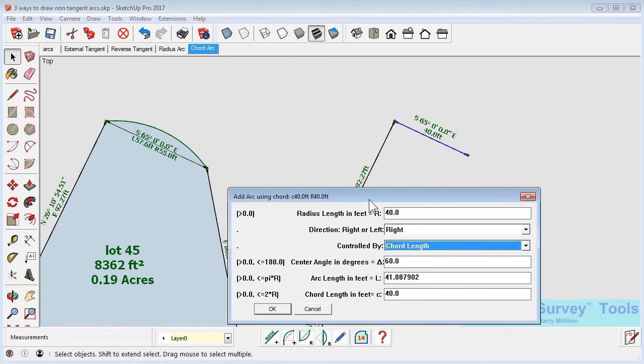So we want an arc that has a radius of 55, that curves to the right, has an arc length of 57.6, and defined by the arc length. So we didn't need to have the chord length, as sometimes surveyors don't give you that, but the bearing will define its orientation.